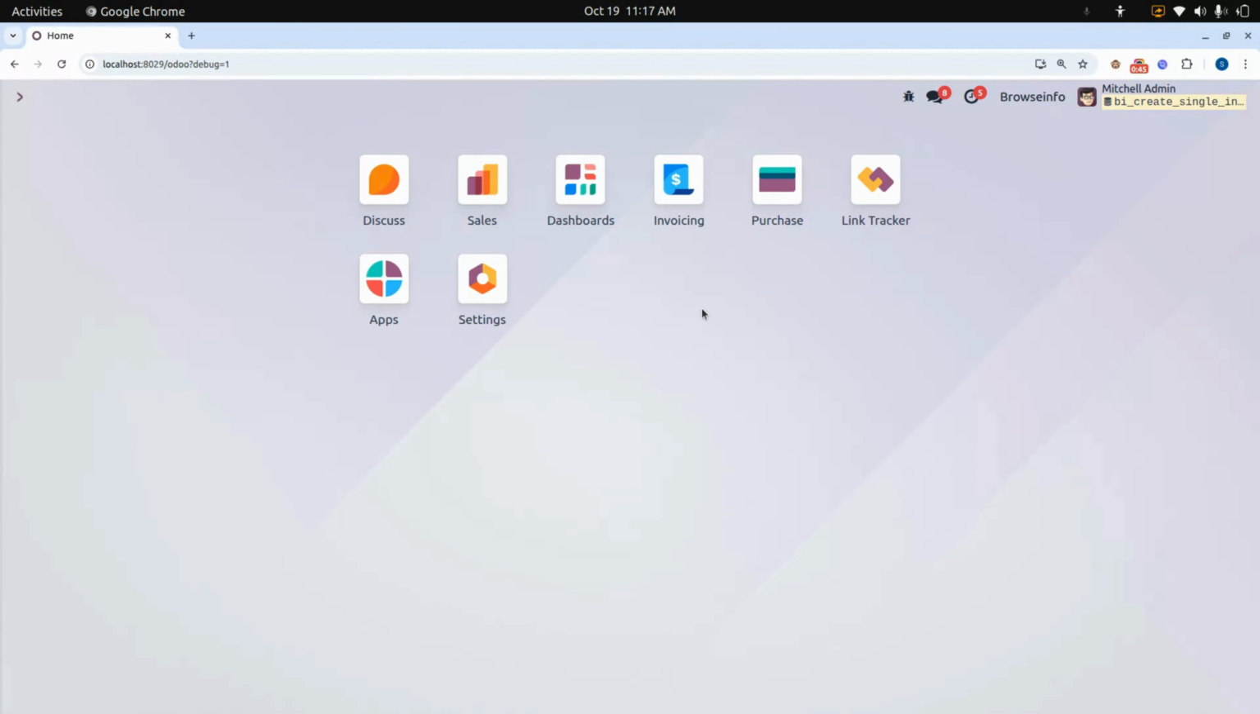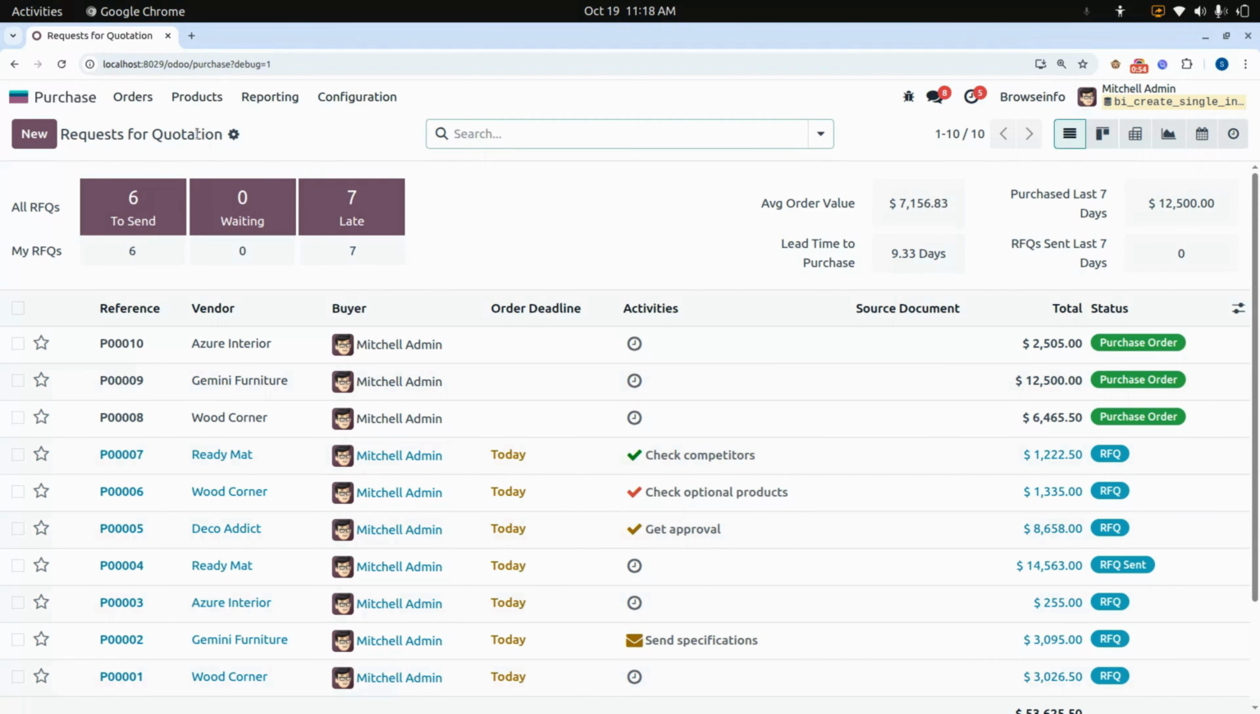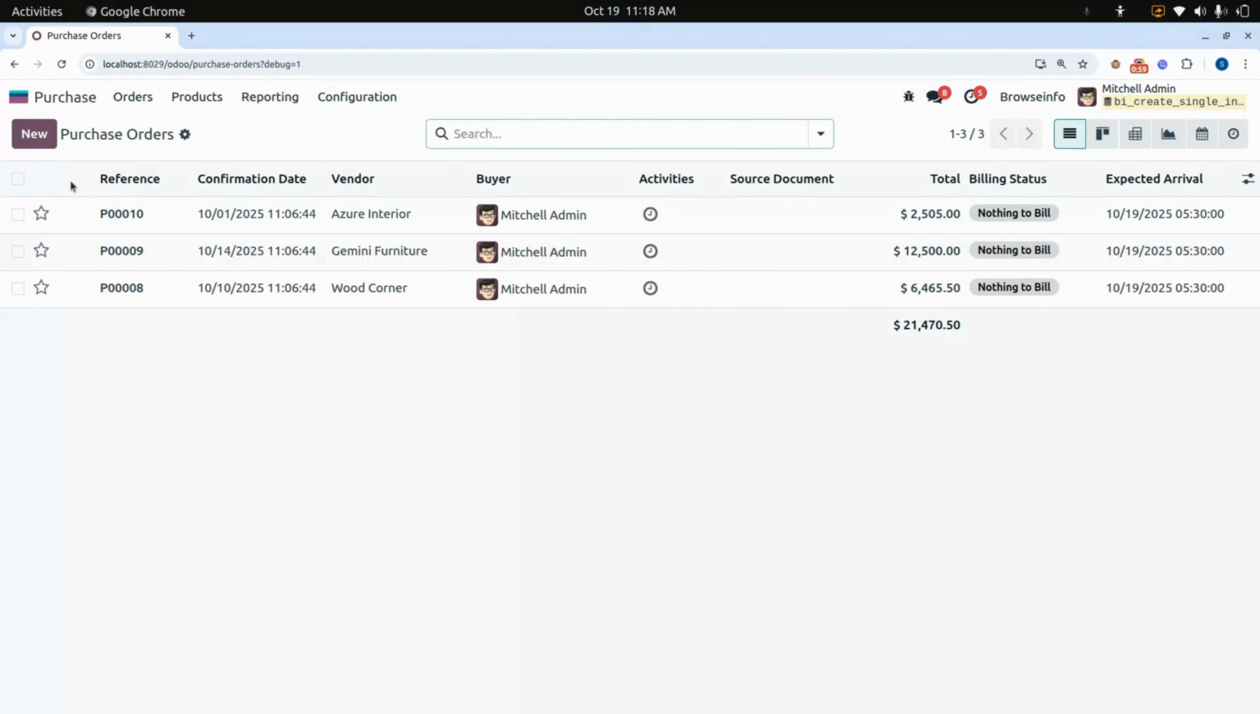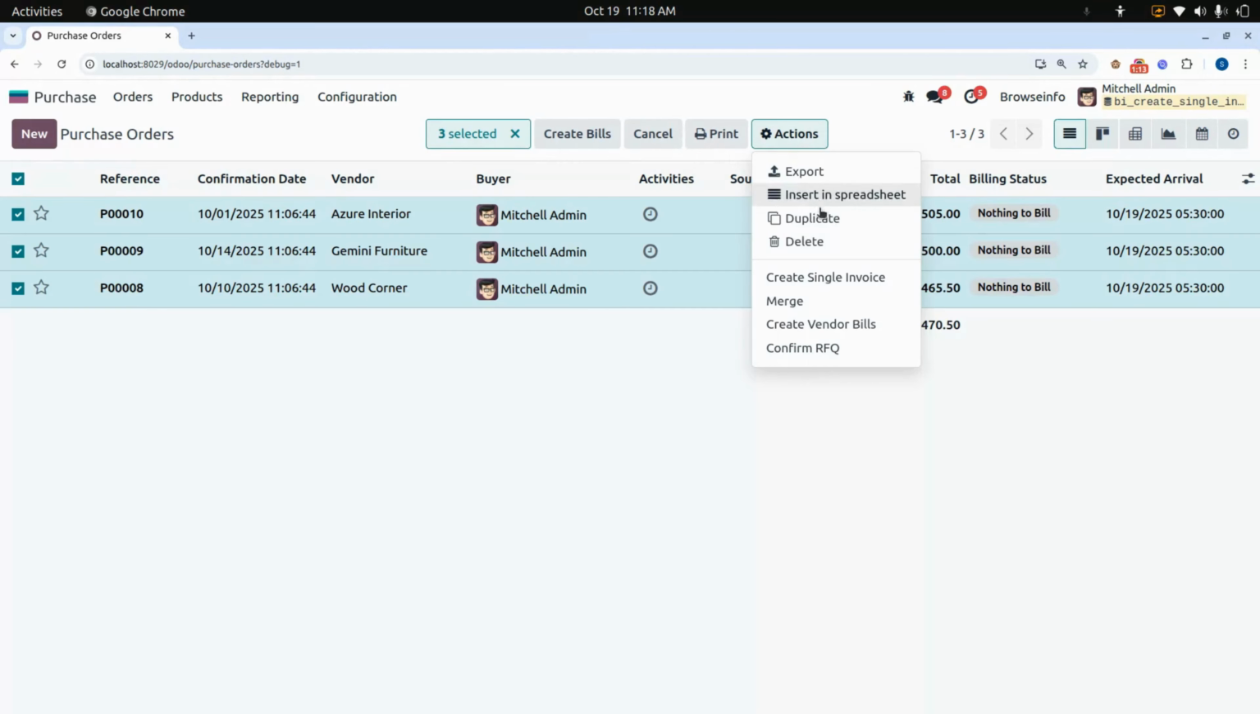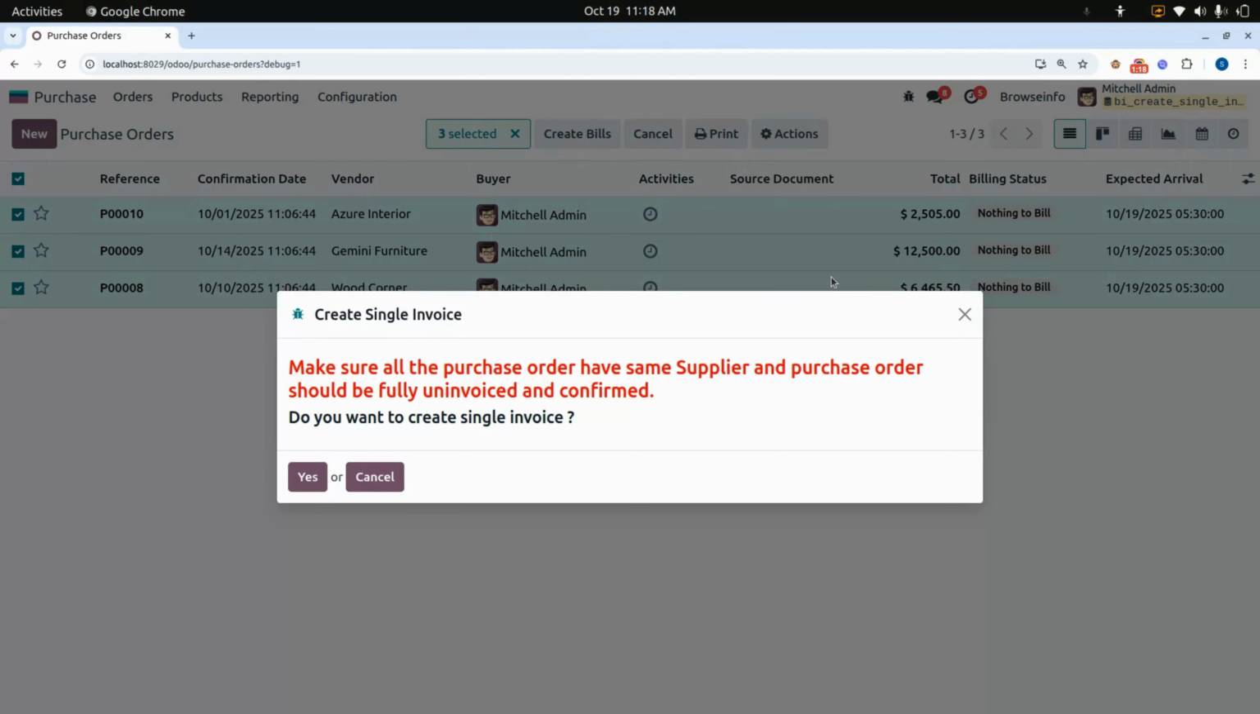For the first step, I have already configured my database over here and I'm moving forward with the purchase module. Here I'm selecting the purchase orders, three purchase orders which are not invoiced yet. I'm going to click on this Actions button, and here you can find one option, Create Single Invoice.